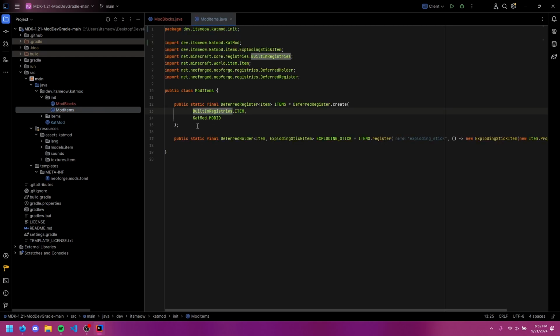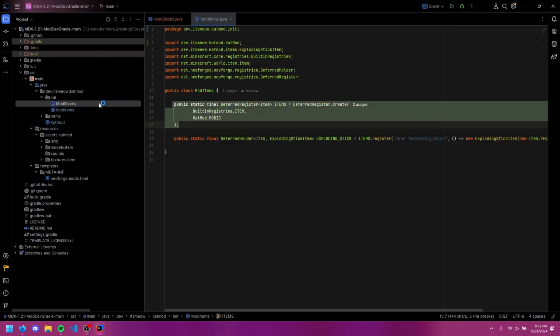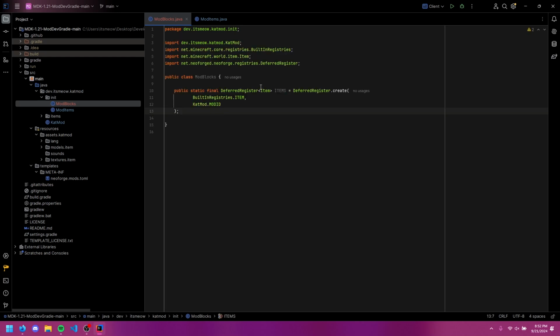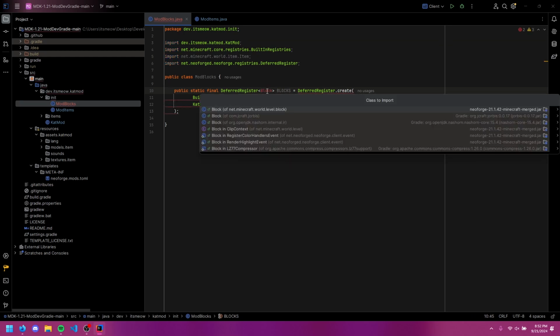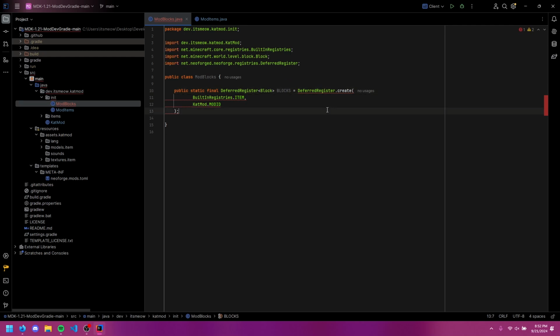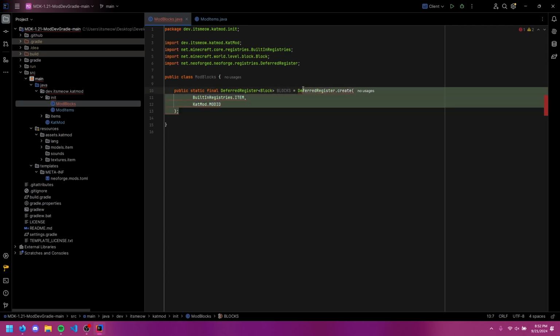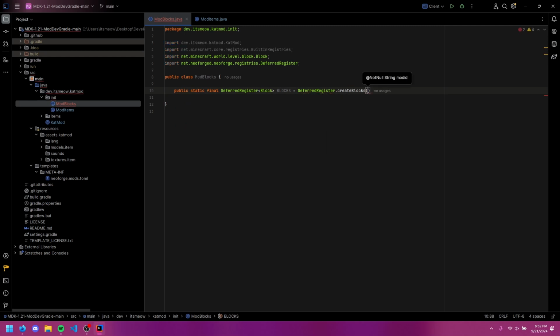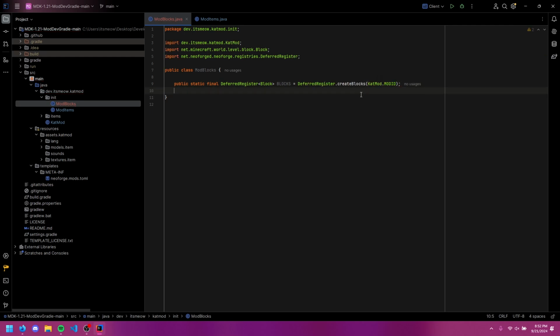And then create a new class called mod blocks. Mod blocks is going to be the same thing as mod items, but instead of item, everything is block. So you change the deferred register type to block, rename it to blocks, and import the block class. The one thing I learned, actually, is that you can do deferred register dot create blocks, and then you don't have to specify the registry. You can just do the mod ID. There's also one for items, so for those specific common ones, they have a method that just creates it for you.